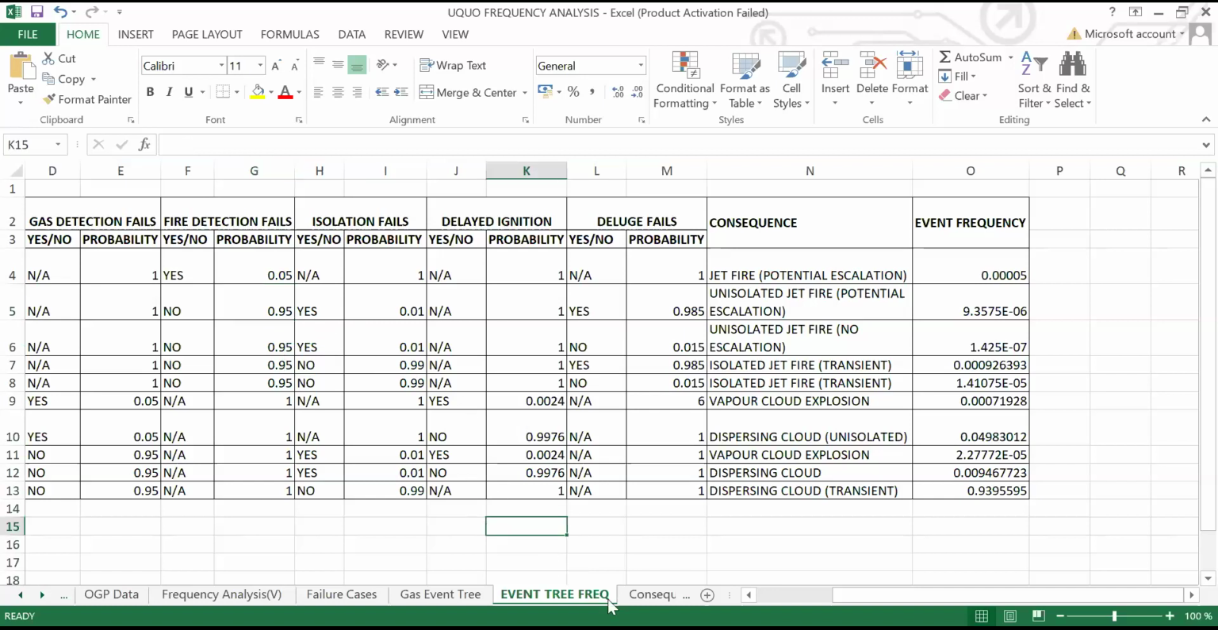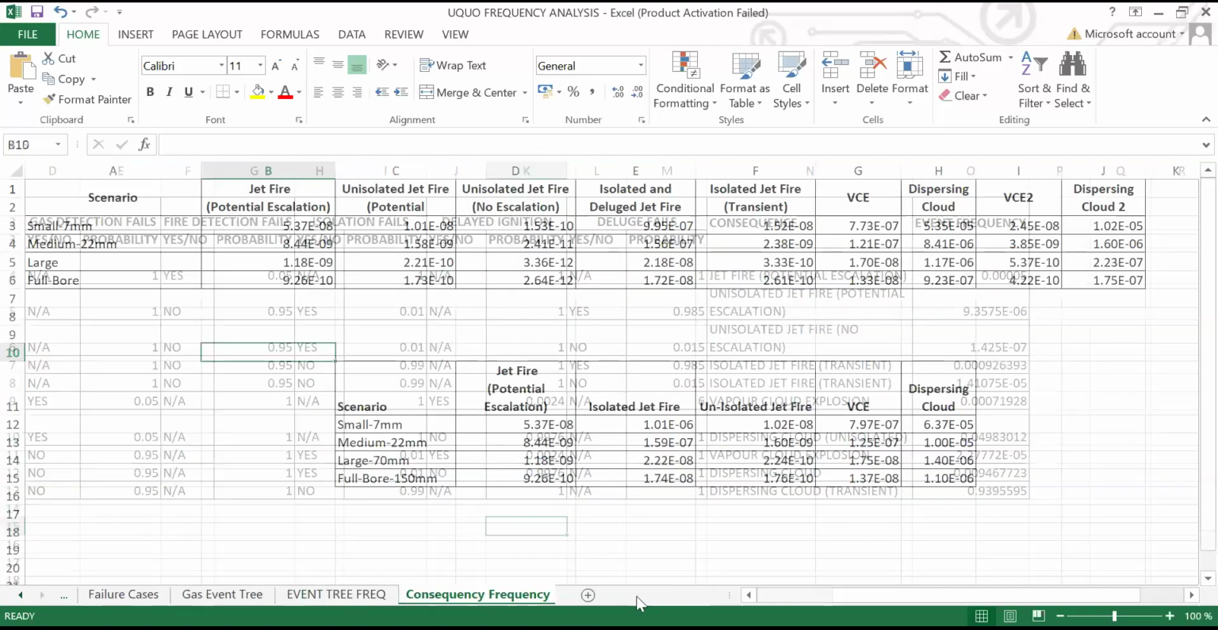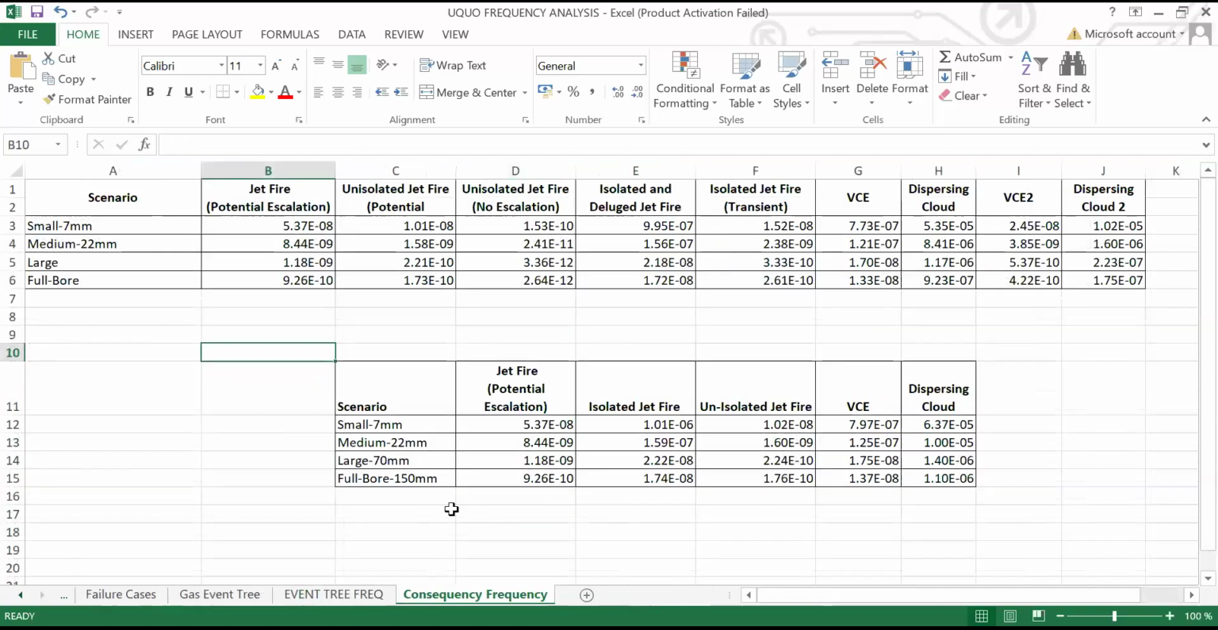When you get your event tree frequency, we now come to the consequence frequencies. Initially we separated jet fire from unisolated jet fire, but I think this is potential escalation. No, I would say that these two columns, B and C, we probably should be able to collapse them together, because we can sum up the unisolated jet fire with potential for escalation in one.